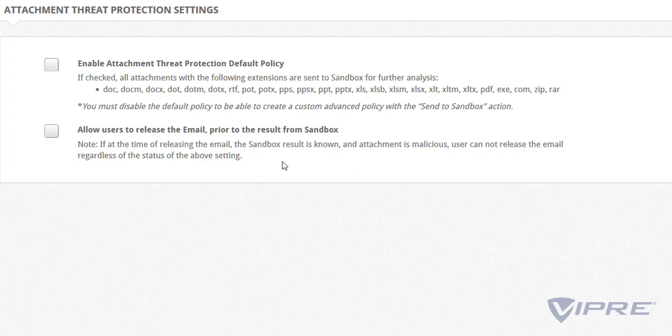It's important to note the reason why this feature is in the product. Sandboxing can take a little bit longer to deliver emails. Just to give you a typical delivery time on the VIPRE Email Security product, anywhere between about 37 seconds and a minute, a standard email will flow through the filter and be delivered to the recipient. However, sandboxing can take a little bit longer on the back end.